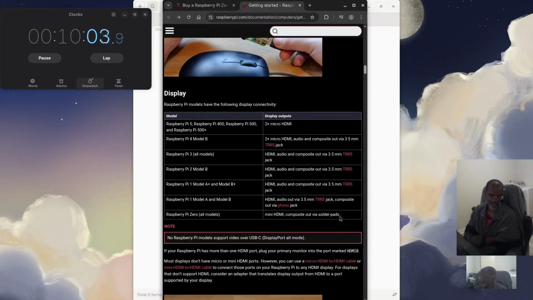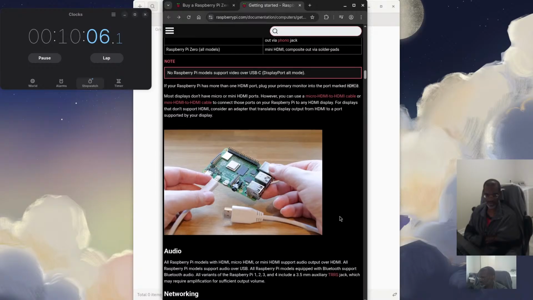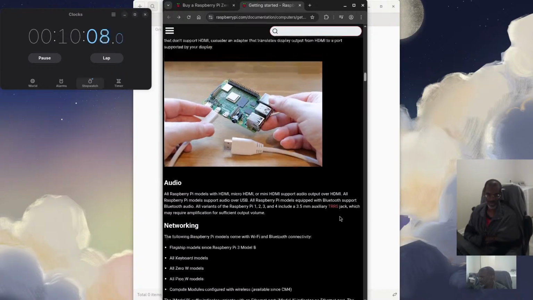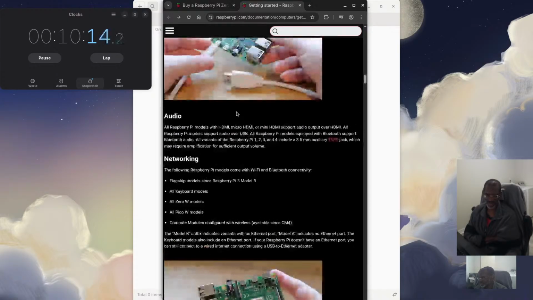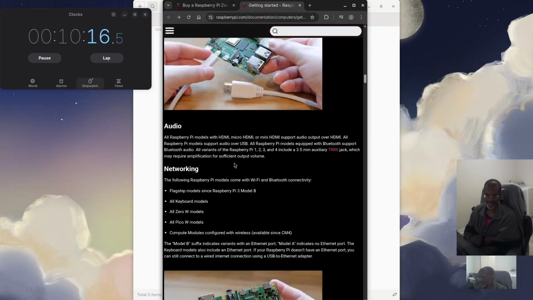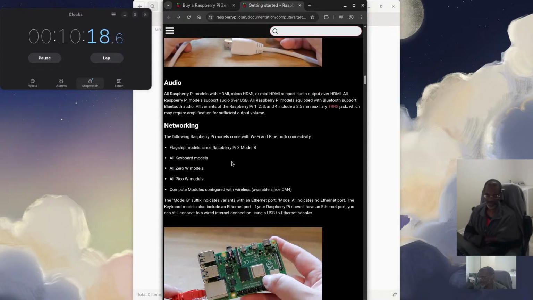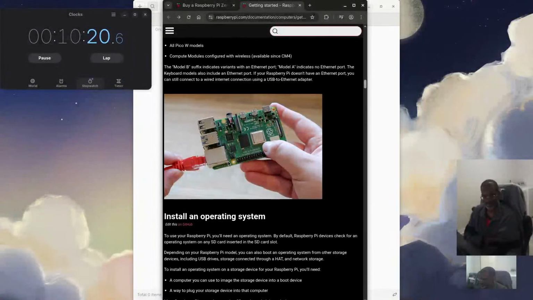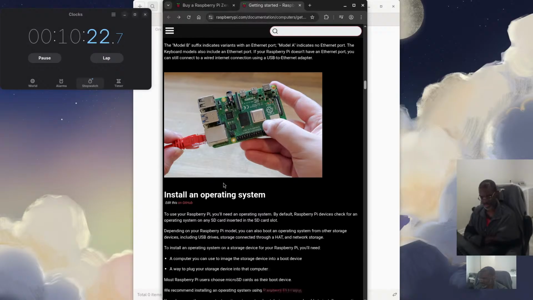Oh, I didn't know you could do that. Okay, that's interesting. And yeah, so you don't necessarily need a case. You can simply just do something like this. But as I said, the LED lights make it very, very hot. And obviously this one doesn't have an Ethernet port.